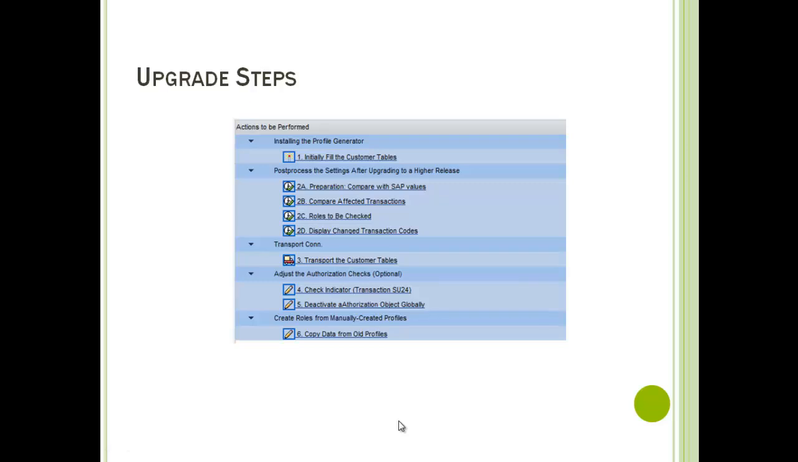But the complication is that in some bigger systems, or if you have done a lot of changes in SU24, then this may not be the right way to do it. Or if you are using some additional add-on tools on top of your security setups, then this may not be the right way to do it because it is too complex. So let's see each step one by one, then we will understand this very clearly.